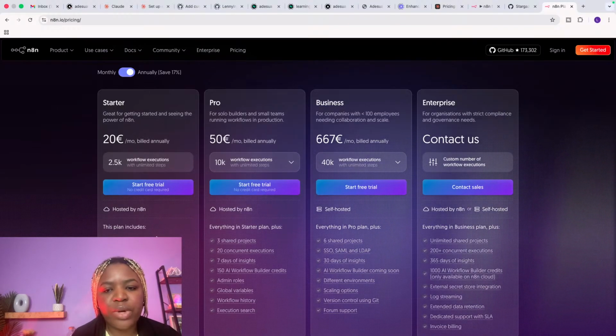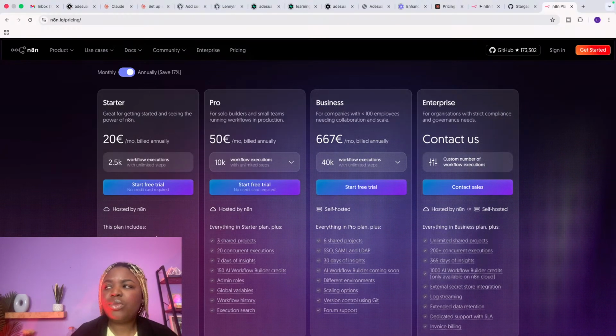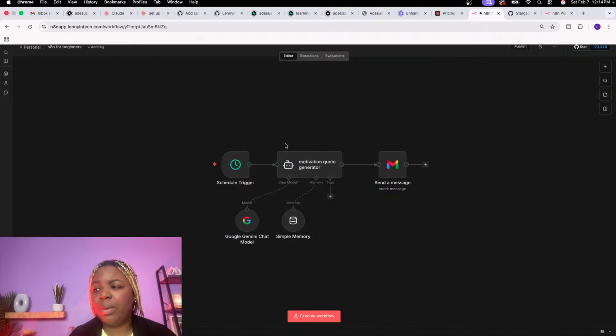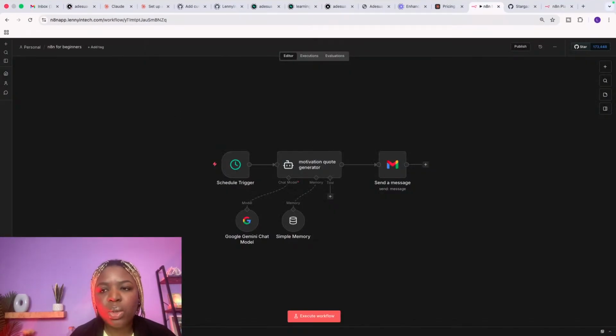n8n is also very developer friendly. So if you're a software developer or someone who likes to code, then you'll find n8n very flexible, because one, you can write code. There's a code node, so you can write code. Two, if you're not a developer and you're just getting started with coding, it also gives you that flexibility, because it's sort of drag and drop in nature, right?